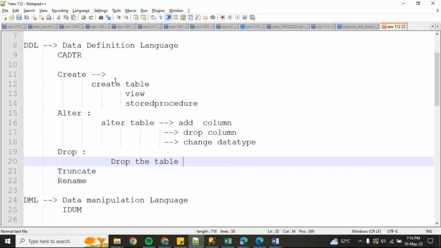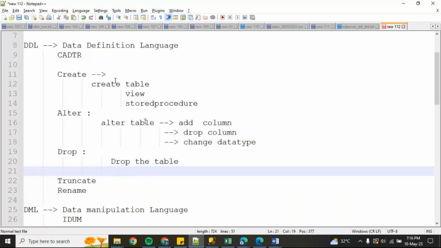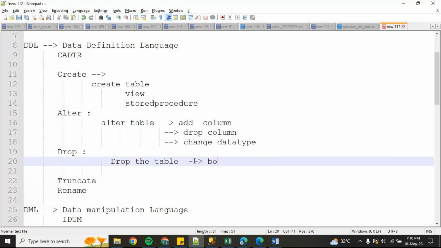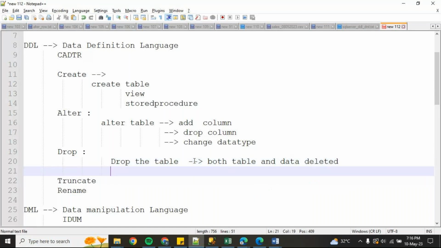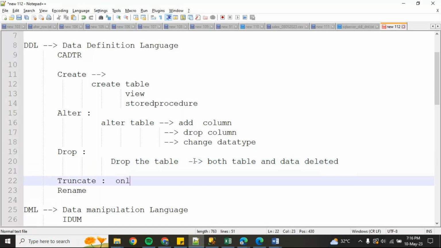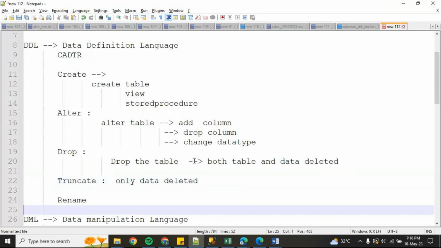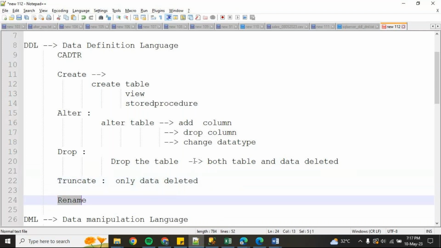We'll go one by one. When you use drop, both the table and the data are deleted. With truncate, only the data is deleted. Now rename: directly we don't have a rename here, so we have to use the stored procedure for this. In other languages, we can rename the table. We can discuss all these things.